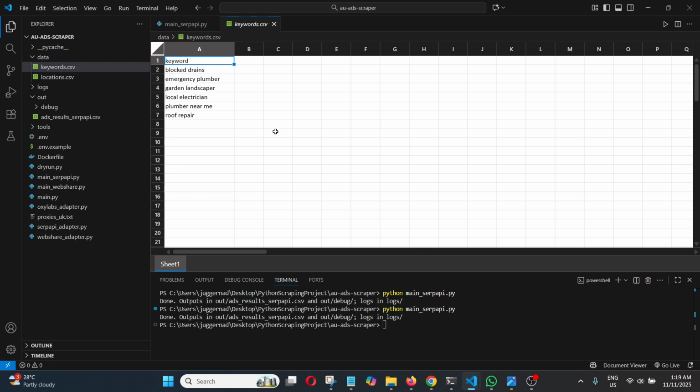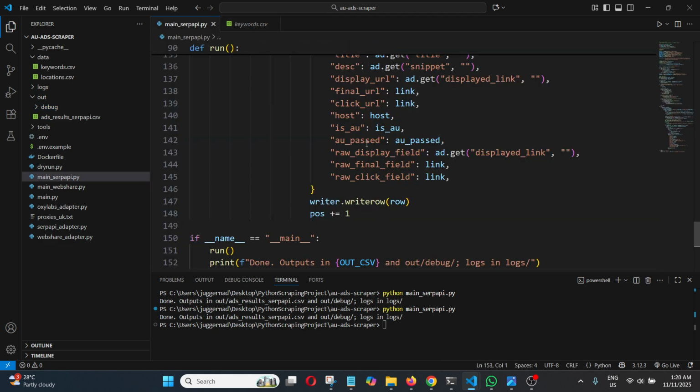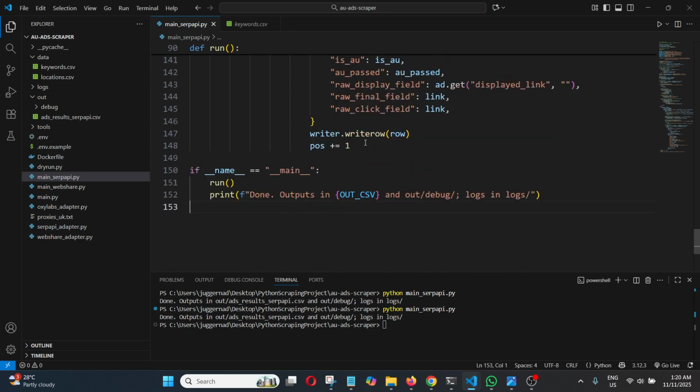All the results are saved in CSV and JSON. The JSON is located here under the debug folder, for full transparency to the client who's going to purchase this application. Now, this folder includes the SERP API, which is this one, and then that's the main entry point, and then the SERP API adapter, which is like a conduit or connector that works hand in hand with the main application, which is this one.